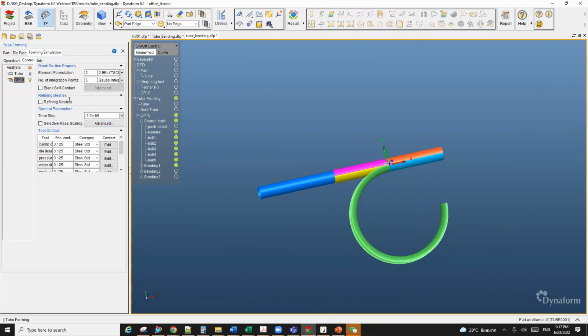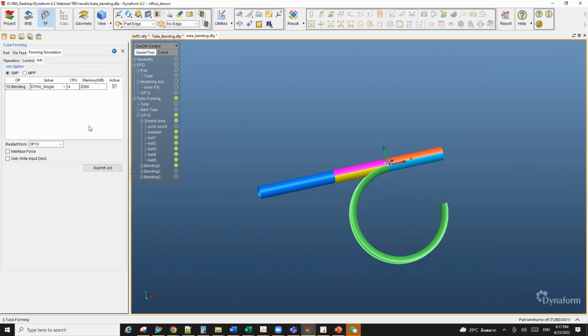There are different control parameters available. These are usually for advanced users, where they want specific user-defined parameters, such as self-contacts, integration points, or element formulations. Depends on who is using it. If you want to include spring back, then you might want to change formulations and the integration points. So I will leave this as it is and then move on to job submissions.